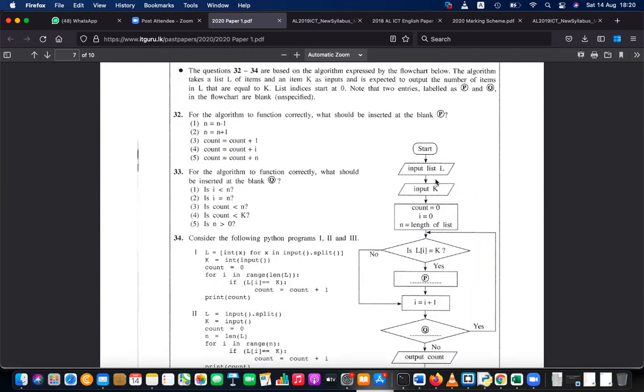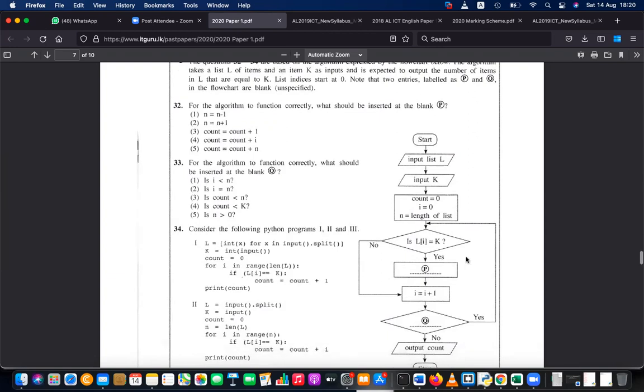For the algorithm to function correctly, what should be in blank P? Where's P? P is this one. That means if the item is equivalent to K, what should you do? Because you are going to count the items. When the particular item is equal to K, what should happen? What is the answer for 32?